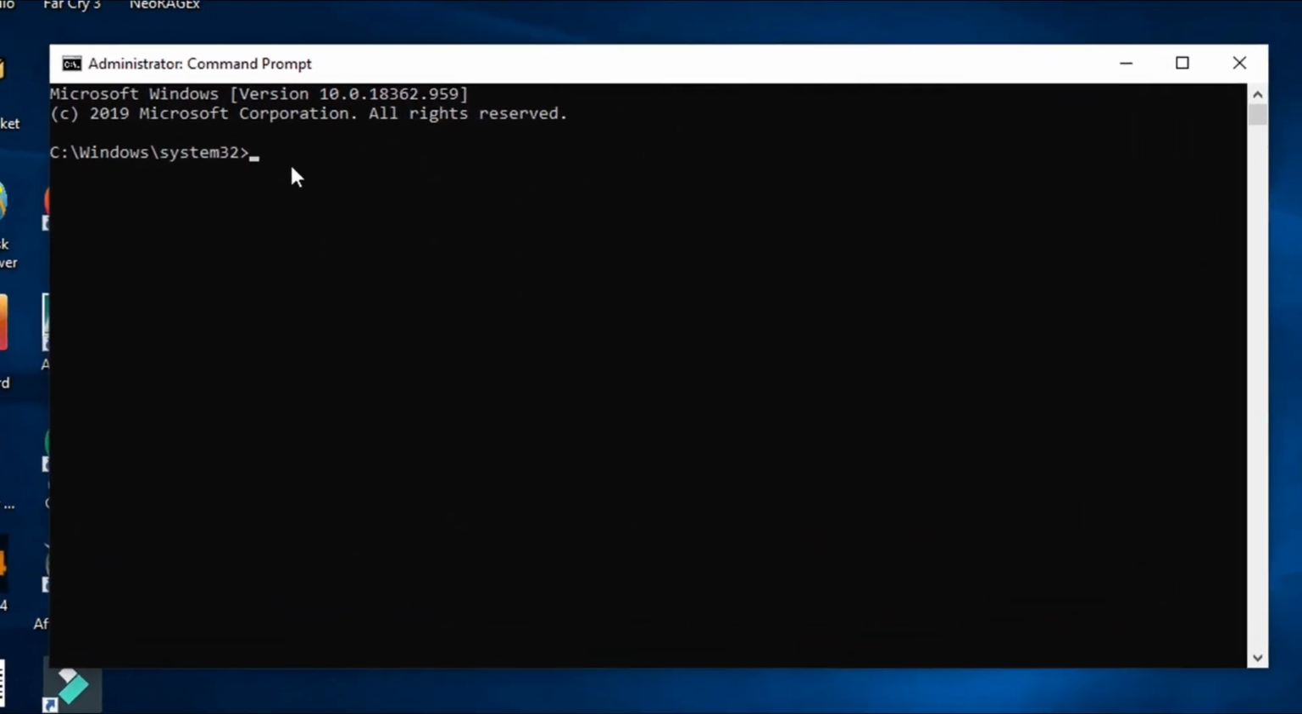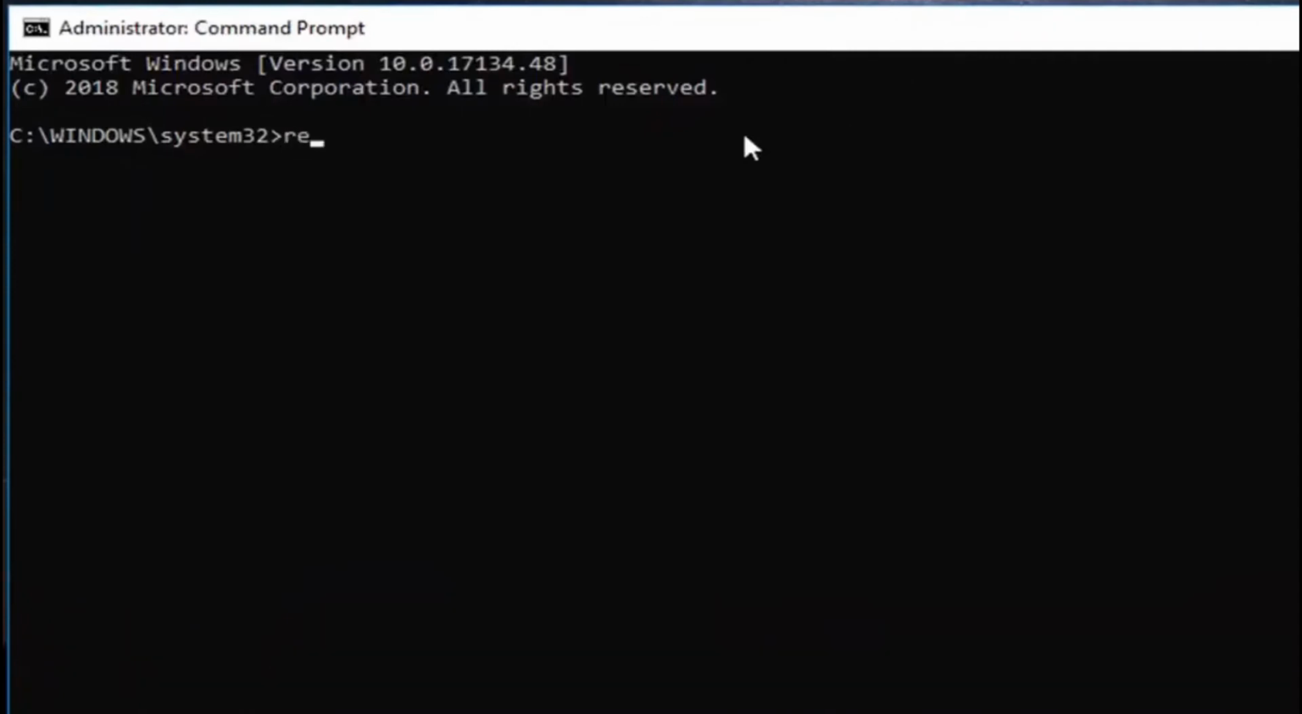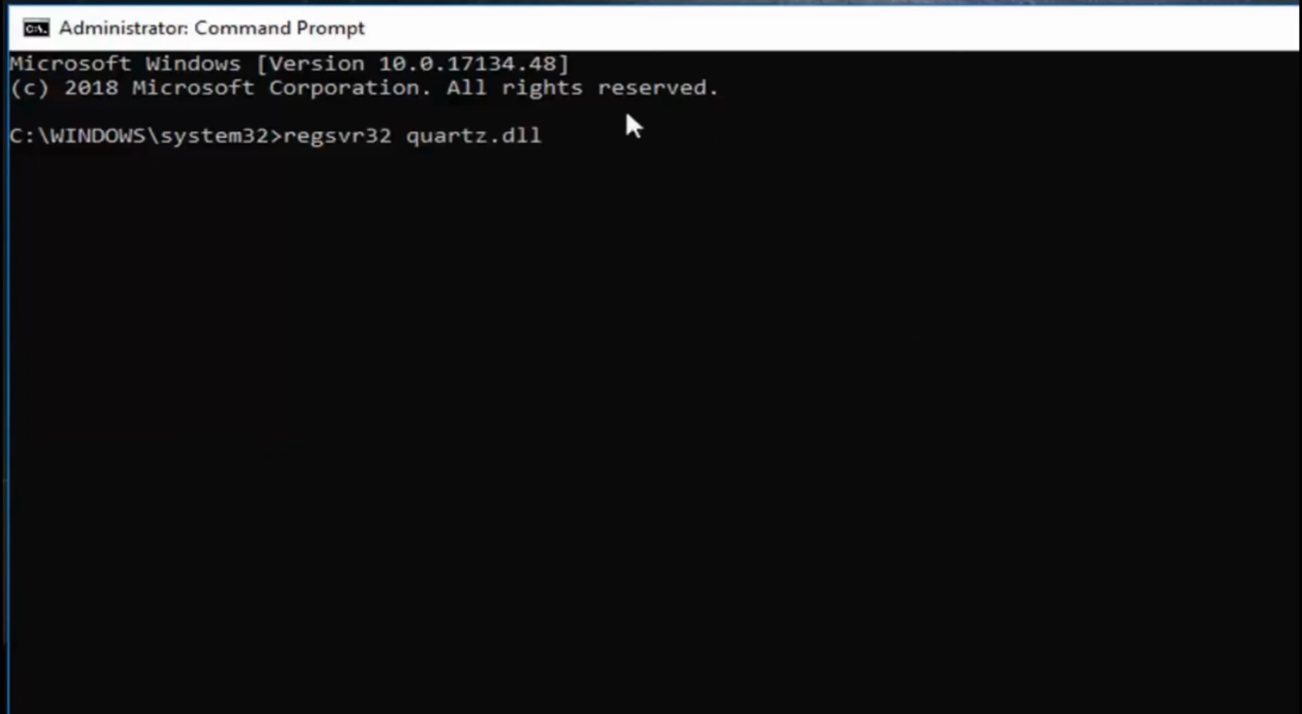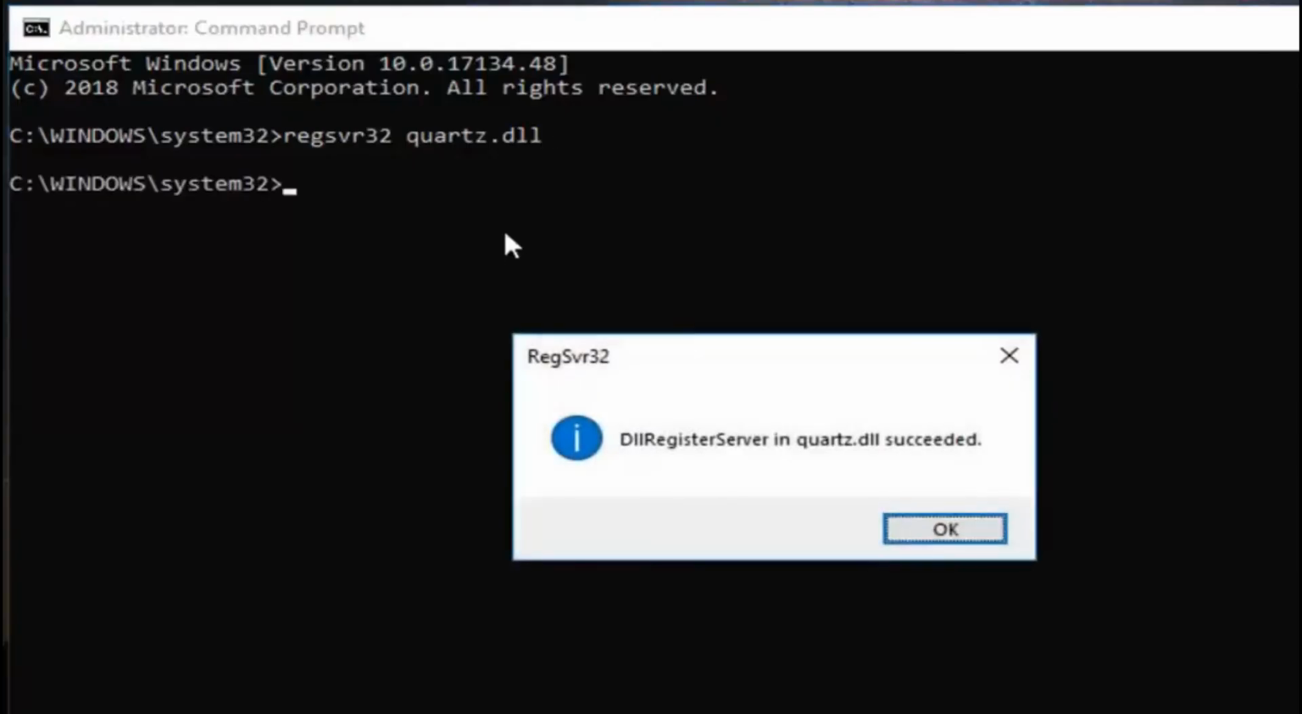Now you just have to type here regsvr32 space quartz.dll. So you have to recheck on that. Make sure you don't mess up the spelling, there's a space here and you have to match the .dll here. So after typing that, you just have to hit enter here.